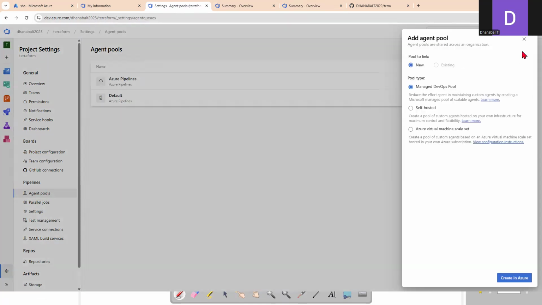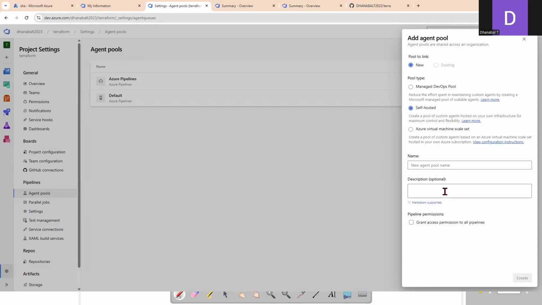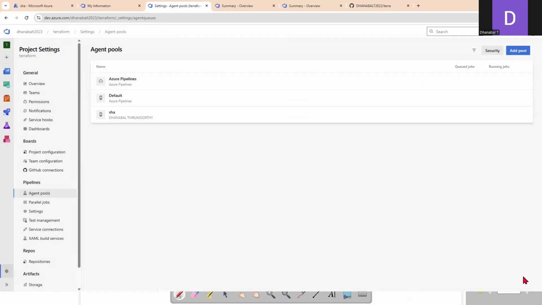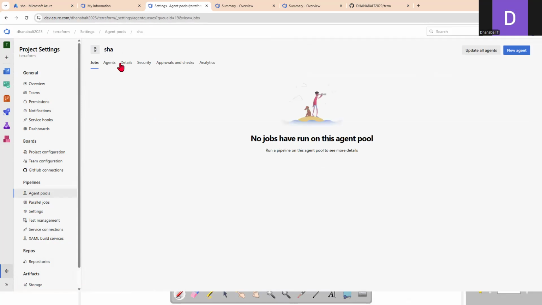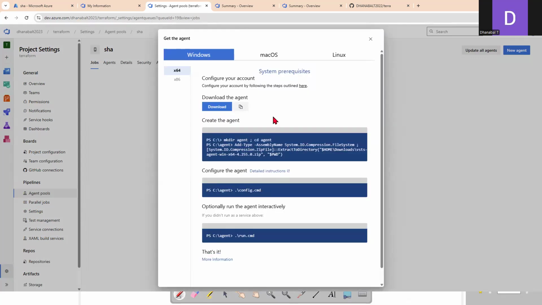Right now we don't have any. Let's add a pool. It's a self-hosted agent. Name, let it be self-hosted agent. And this self-hosted agent can be used for all the pipelines. We are giving the permission to all pipelines and say create. And then let's get inside this. Right now we don't have any agent installed. Let's add it. So now what we need to do is download this and place it in the virtual machine.